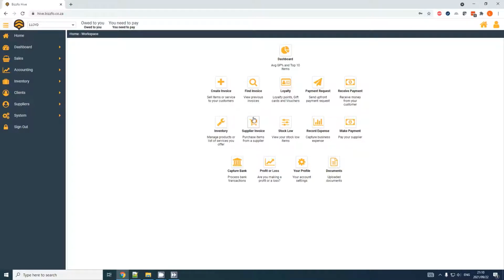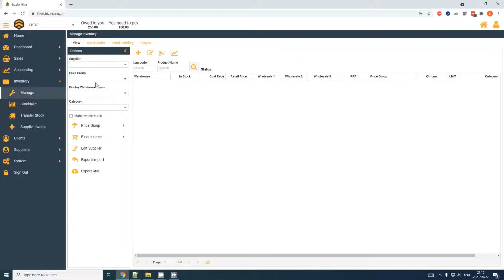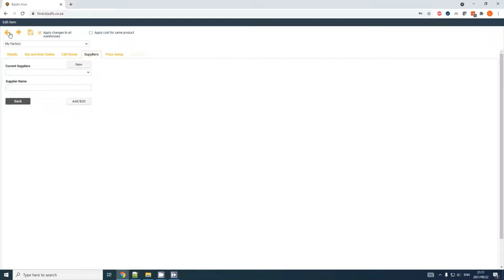So let's start with a quick overview of the system. On our inventory side, the items that you're going to capture now will show up in your inventory. Let me just select my factory, and you'll see there's a pie and Coke here. All your items will be listed here per branch. You can do quick filters on your suppliers, and you can double click or just click on your edit button, and then you'll get the product details, but more about this a bit later.